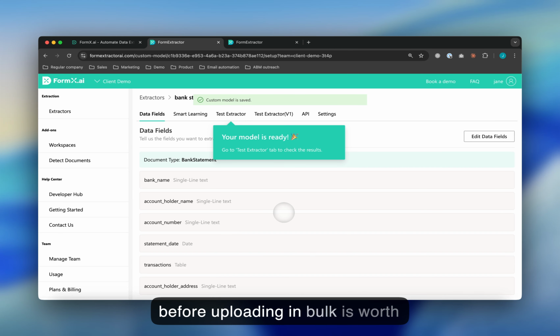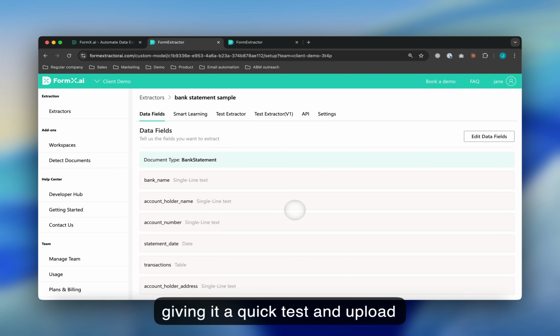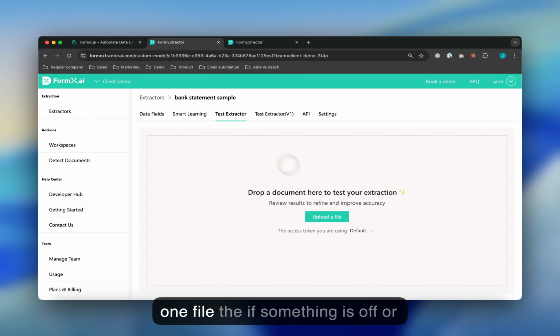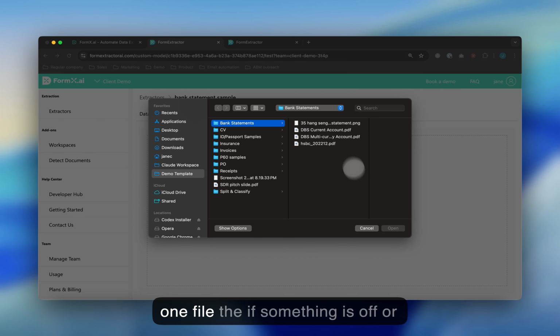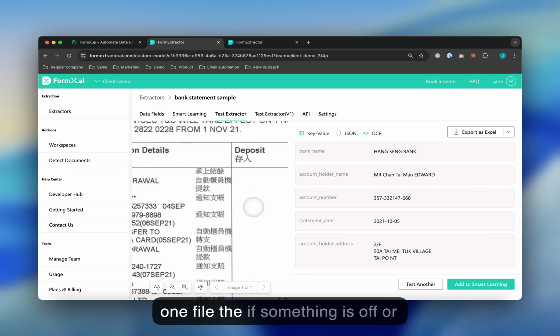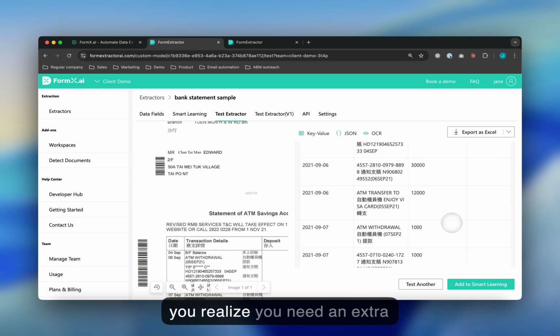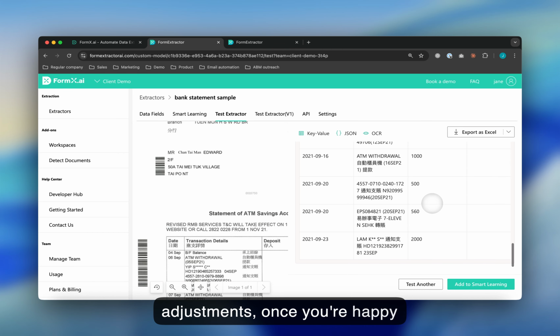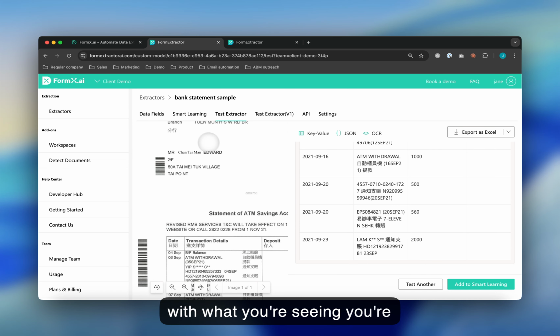Before uploading in bulk, it's worth giving it a quick test first. Go to Test Extractor and upload one file. Check the results. If something's off or you realize you need an extra field, just go back and make the adjustments. Once you're happy with what you're seeing, you're ready to go.